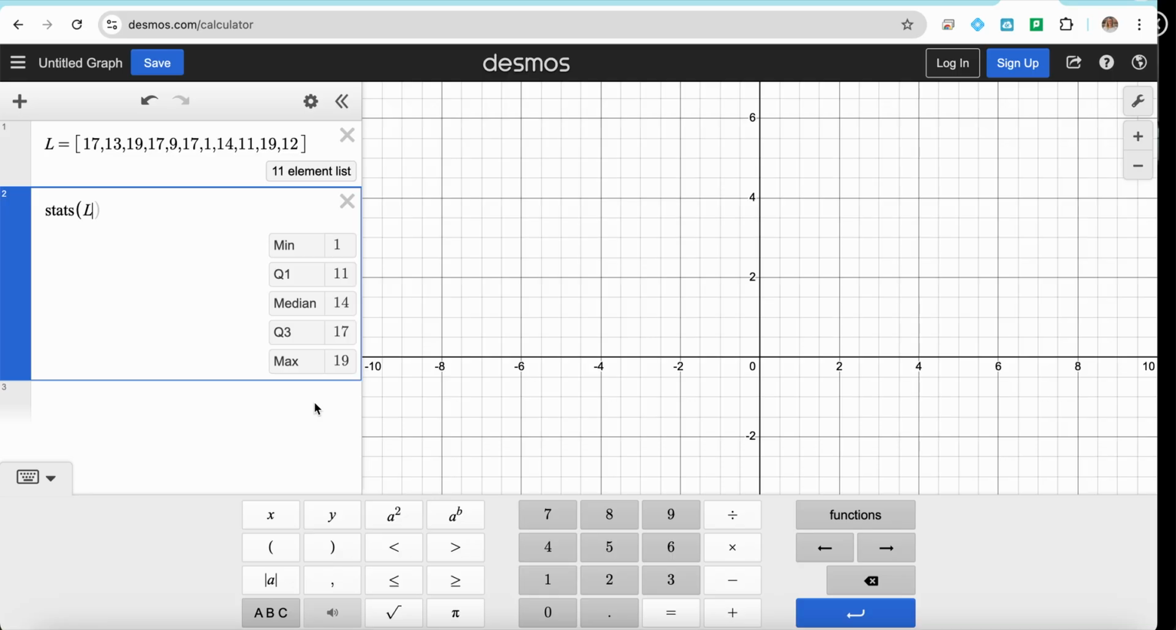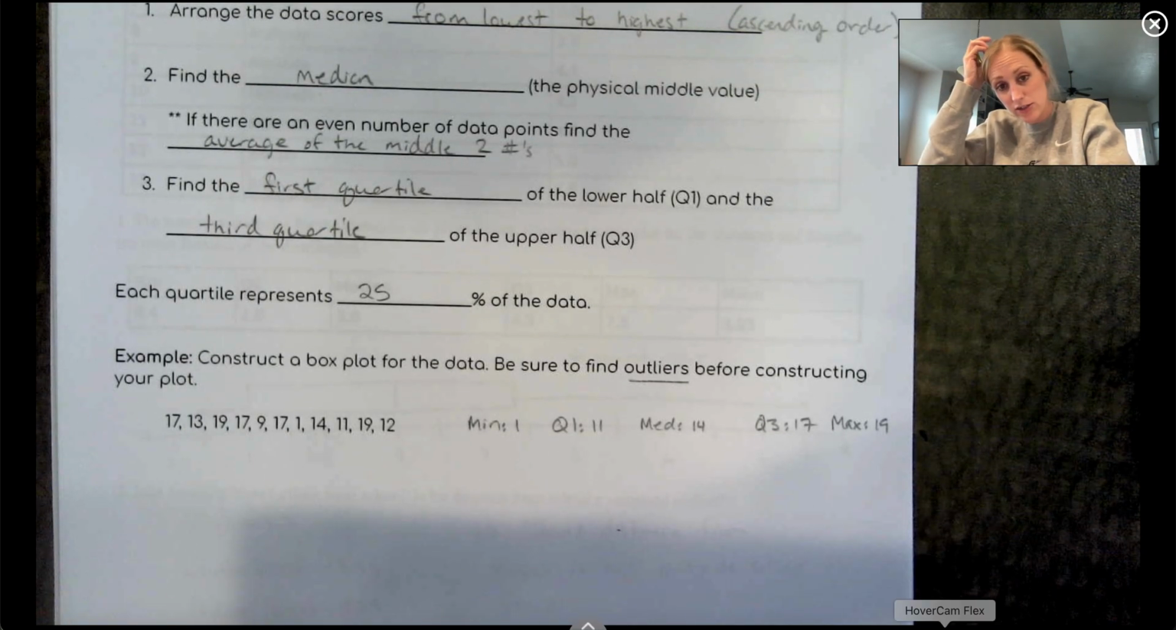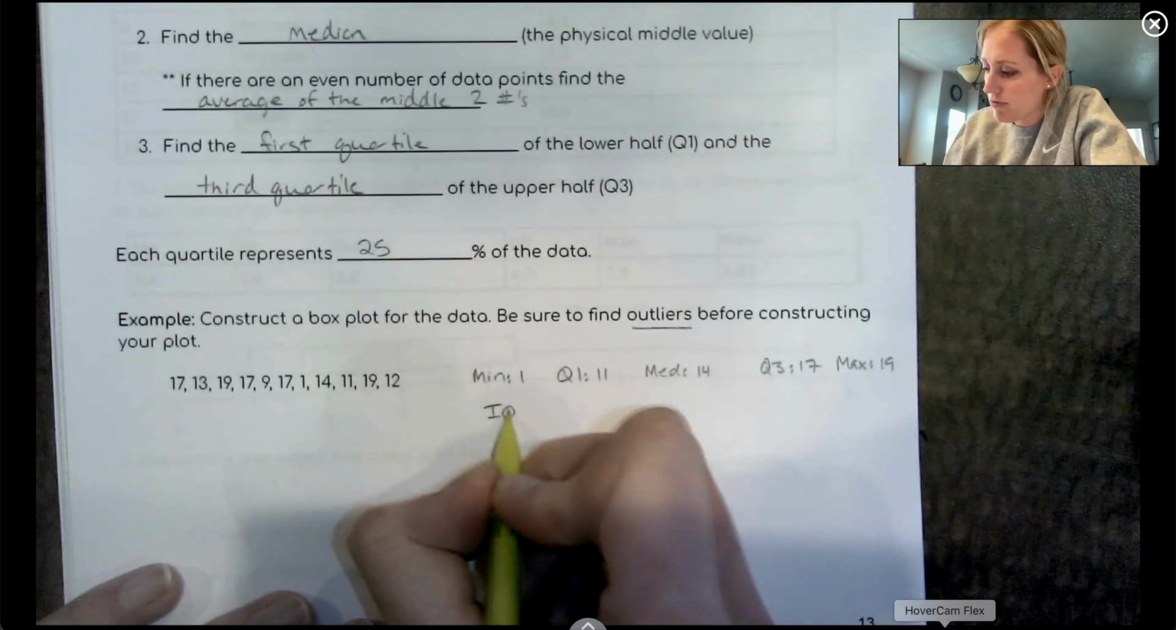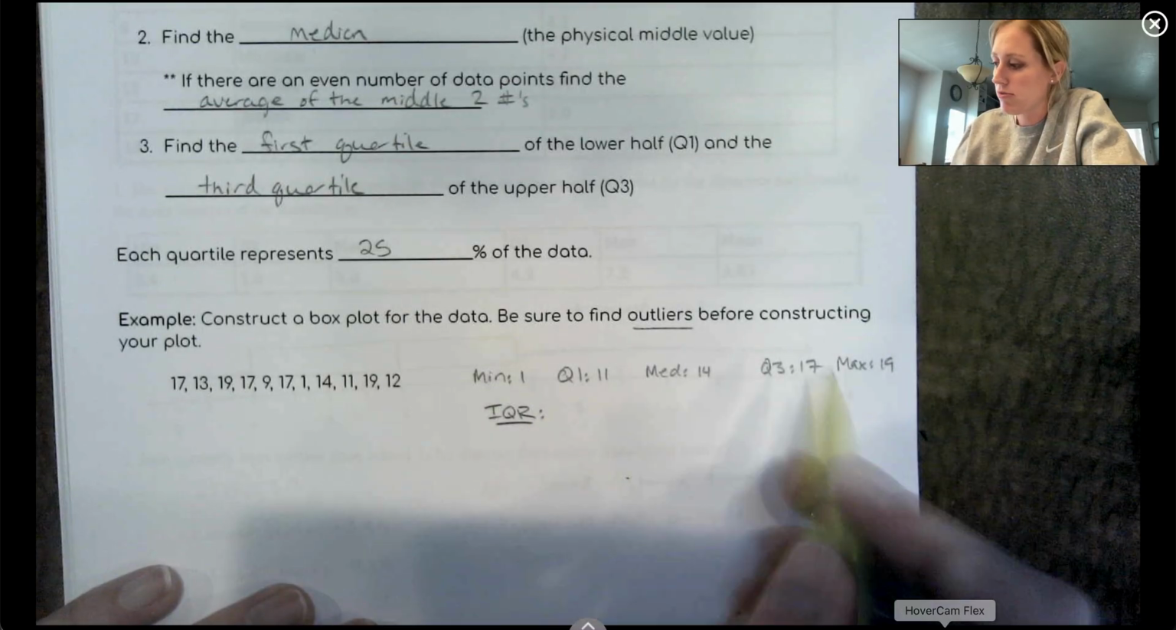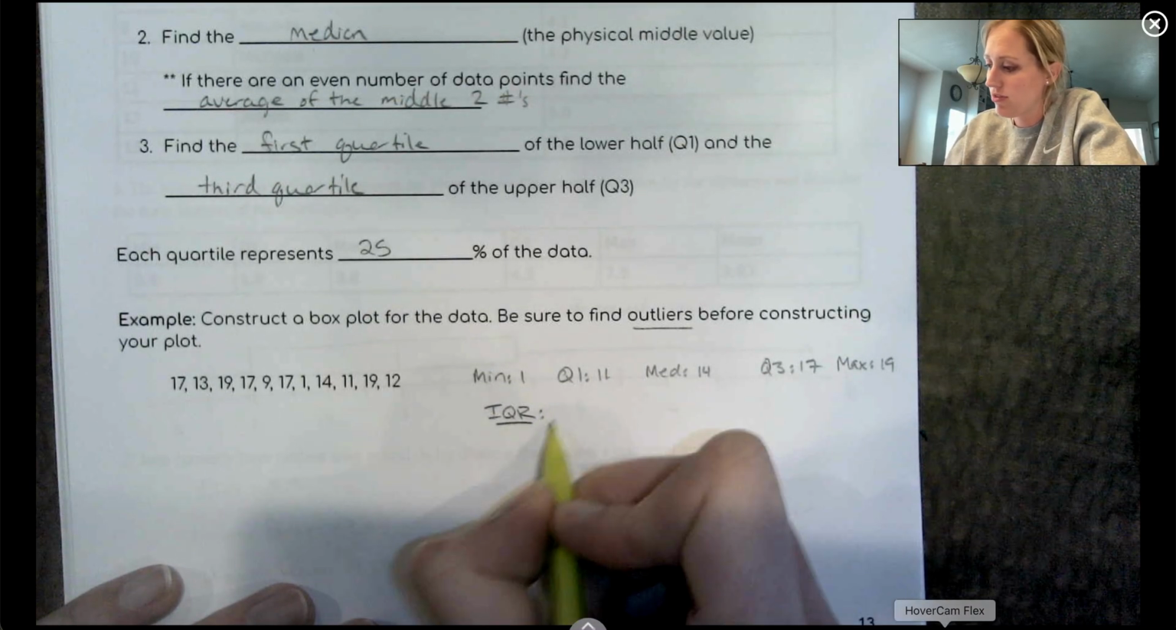Okay, so I'm going to just write those down really quick. So we got min is 1, Q1 is 11, median 14, Q3 is 17, max is 19. Okay, so let's go ahead and determine if there's outliers, and then we'll create our box plot. Remember outliers, we've got to find our fences, which we're going to need the IQR for that. So Q3 minus Q1 is 6.